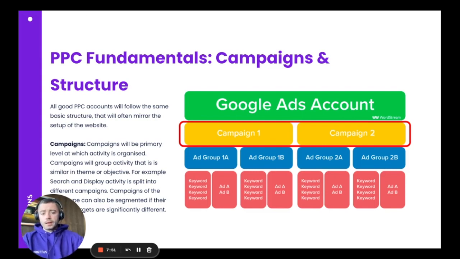So the first thing to note is that you'll always start with an account. You would create an account for the whole business, or if you run across multiple geographies, you may want to create a particular account per geography. But usual best practice is just to create one Google Ads account, which will then allow you to house all of your ads in there. All of your billing details and everything like that can all be done at that Google Ads account level.